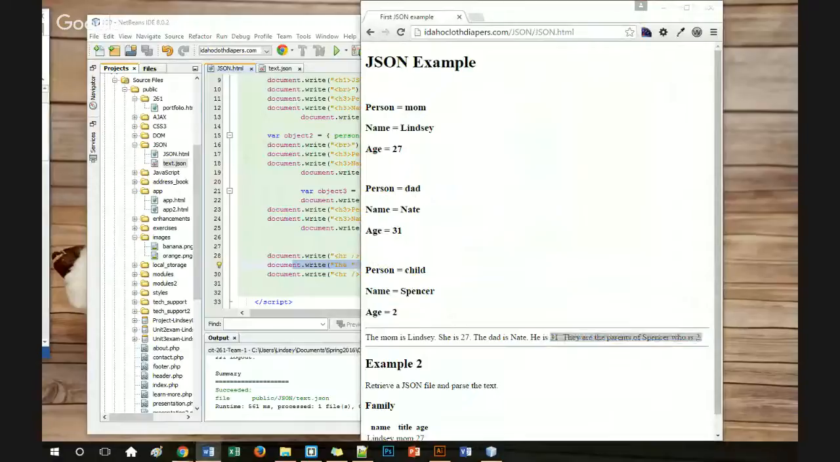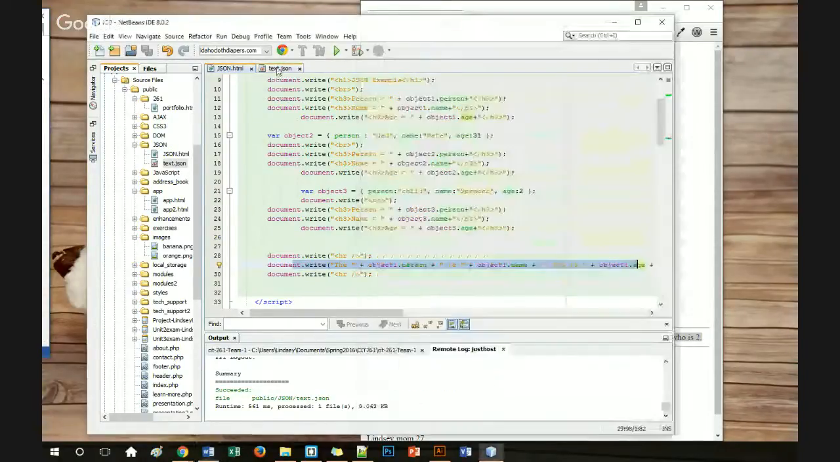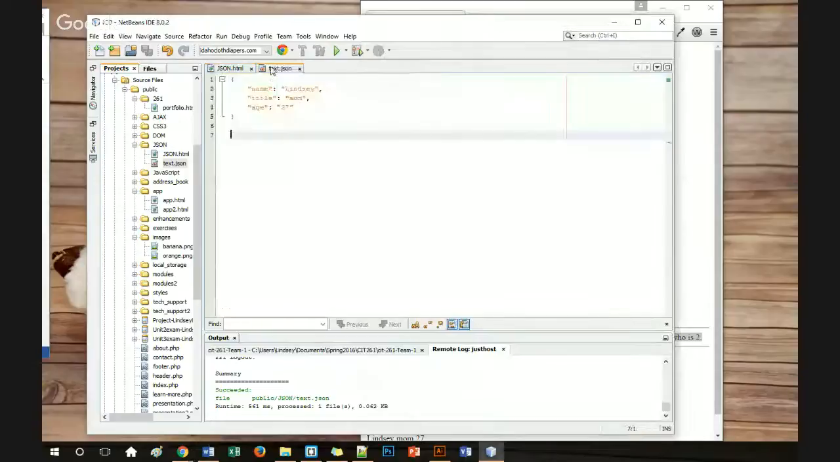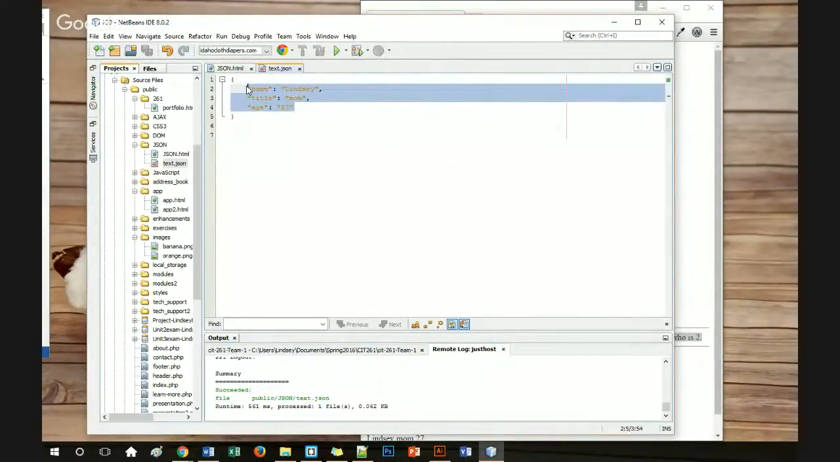But then the second example here gets a little more interesting, and it also uses a little bit of Ajax to update the page after it retrieves the JSON file. So this is my JSON file. It's pretty simple. It just has three name value pairs in it.